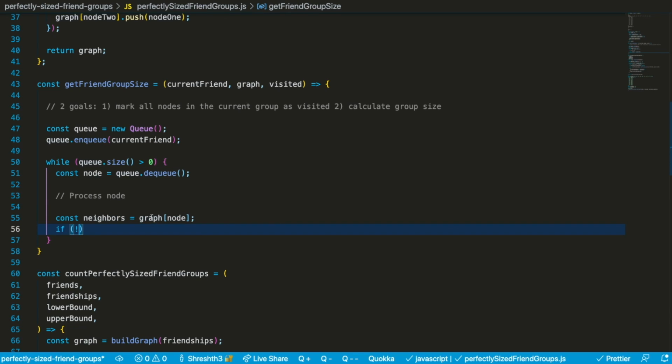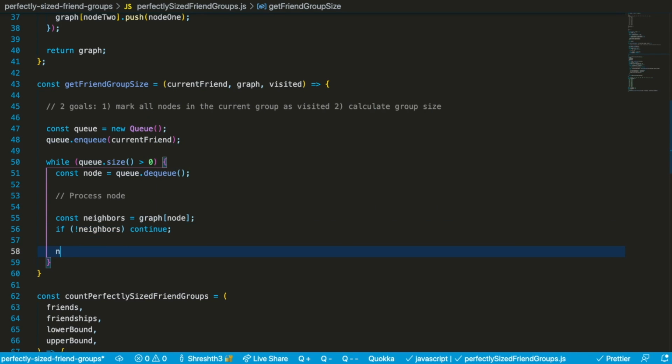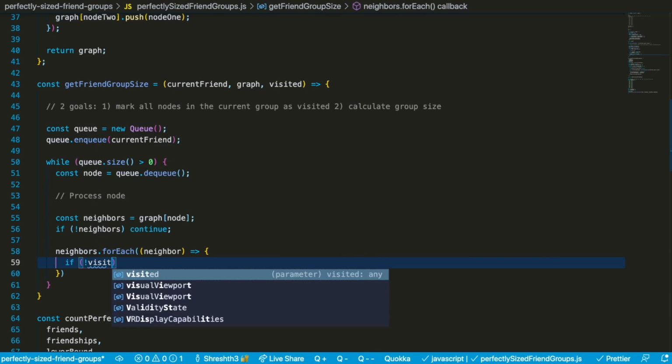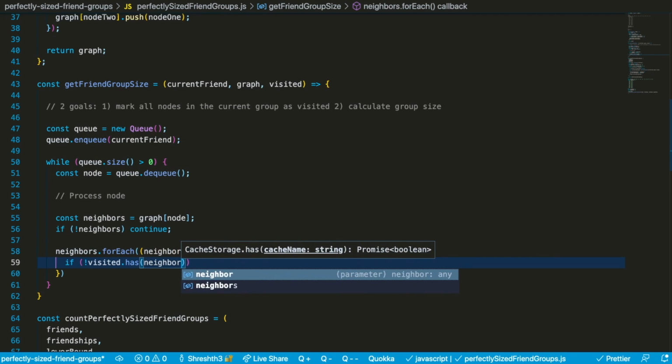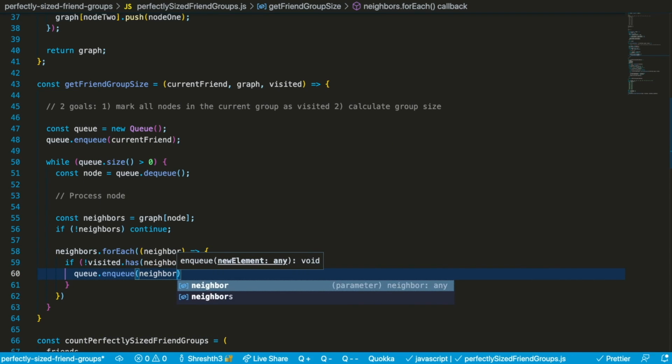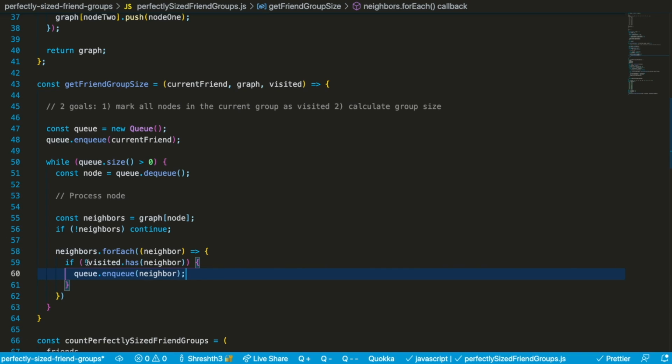We have to handle the case that this evaluates to undefined. Maybe that node has no neighbors. If that's the case, let's just go ahead and continue. We don't want to do anything. Otherwise, if there are neighbors, let's iterate over each of them and add them to the queue. The one thing is, we don't want to add a neighbor to the queue if it has already been visited. So let's just go ahead and say, if not visited dot has the neighbor, then let's add it to the queue, like this. So to be clear, what I'm saying is, if the neighbor has not already been visited, right?